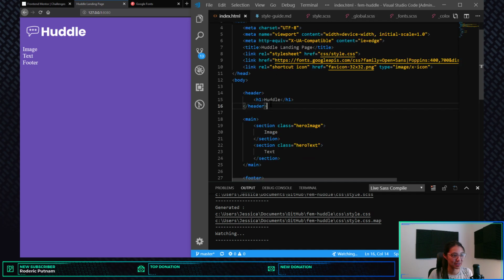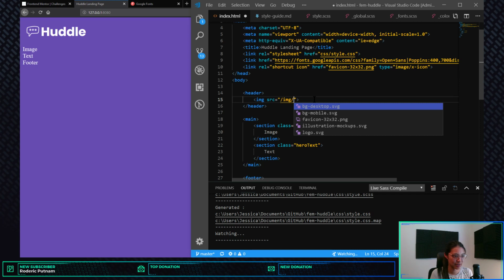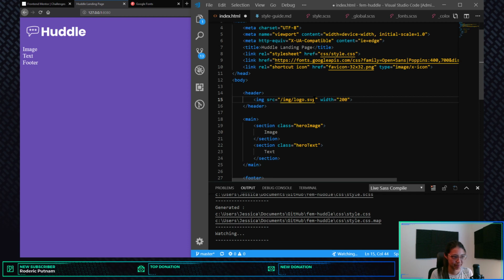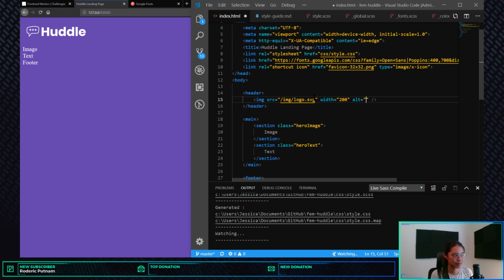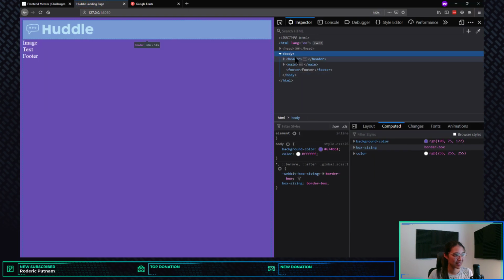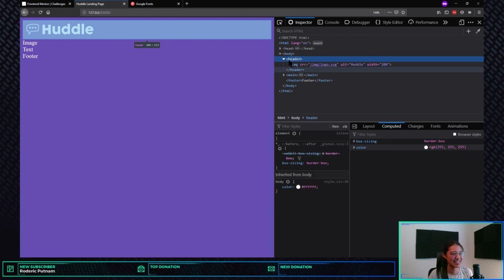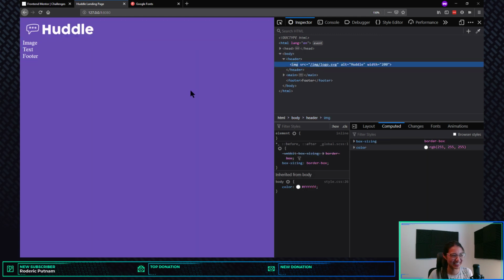We could just do the logo as the image, which is probably what the original designer had in mind. So if we did that, it would be image source, image, and then logo. And I think the width was 100 or 200. And we'll add the alt tag of Huddle. Okay, that might have been easier. So I think I was overcomplicating it unnecessarily. So yeah, thanks for that comment.